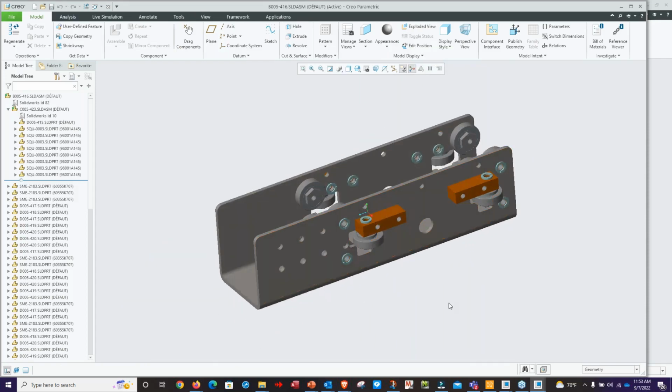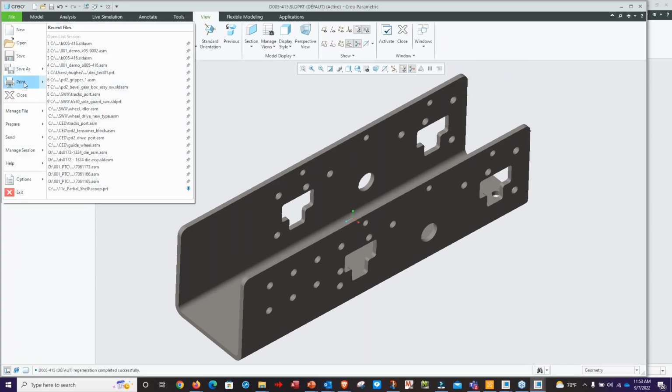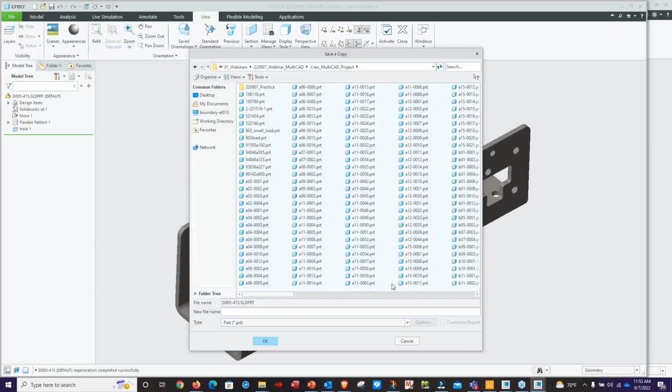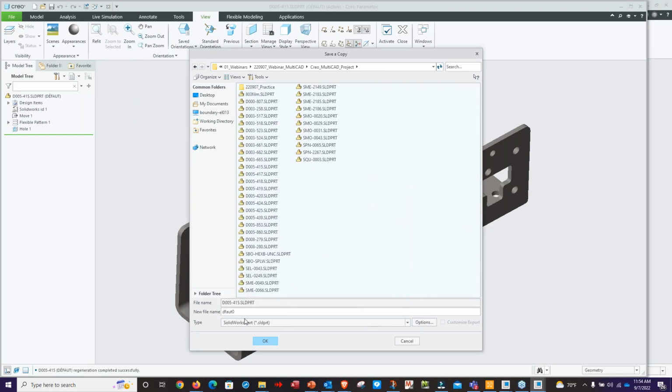So if we need to relay this information, we could go back to the part if needed. We could do a File, Save As. We could save this as a STEP, Parasolid, or we could save this as another SolidWorks part file, just with a different name. Because of course this is going to import as a SolidWorks file, but not as a model tree version of it.